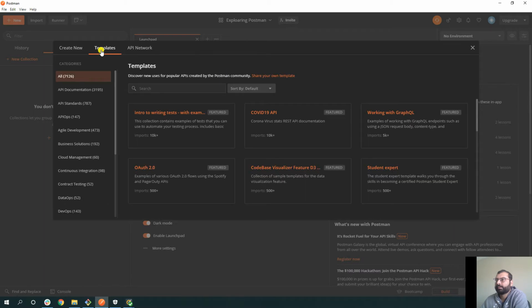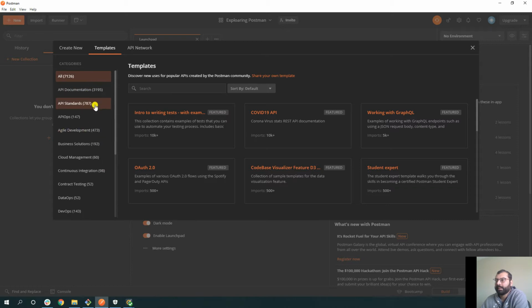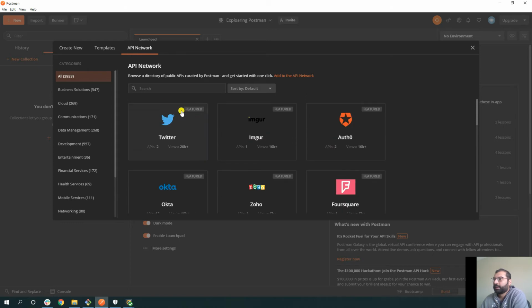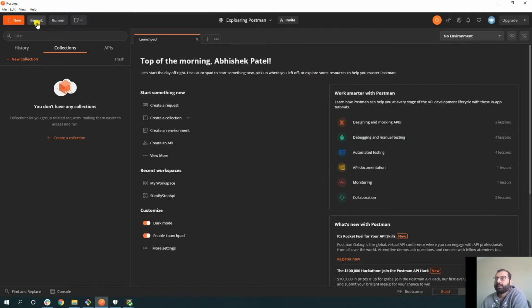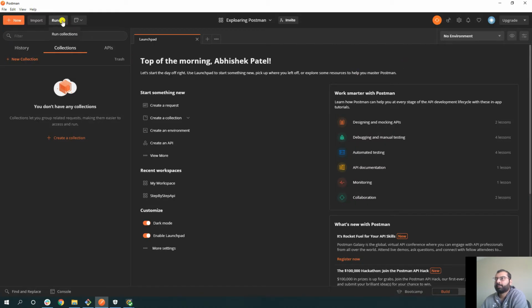Then we have this template tab where you can select a pre-existing template for your project work. Then we have this API network, which has many APIs for you to work on, and like I said, we will discuss this in further detail in future videos. Then we have this import button by which you can import an existing collection and work on it and test it.